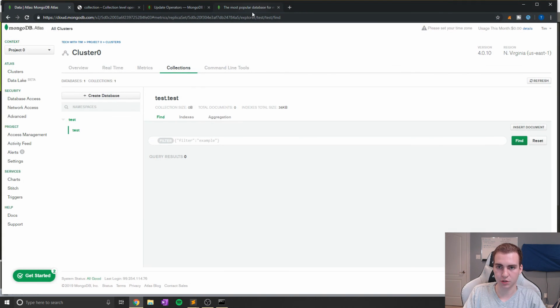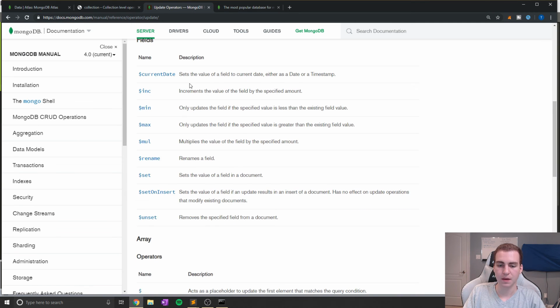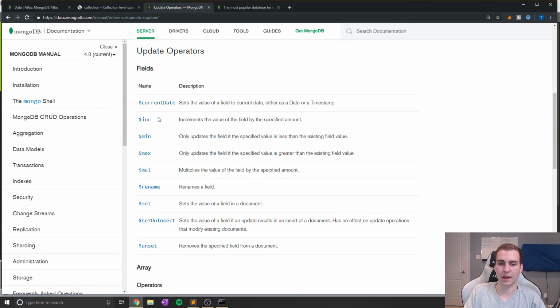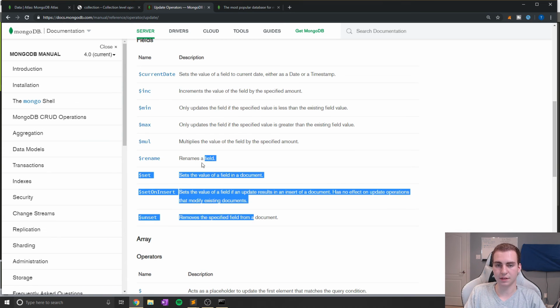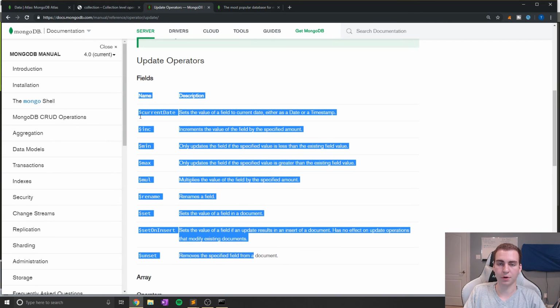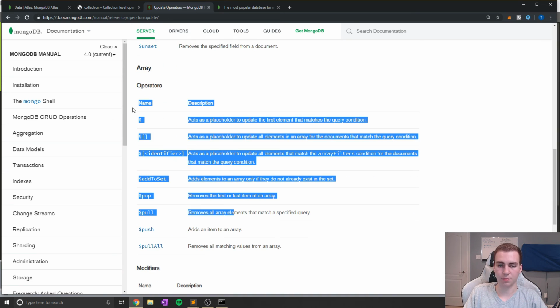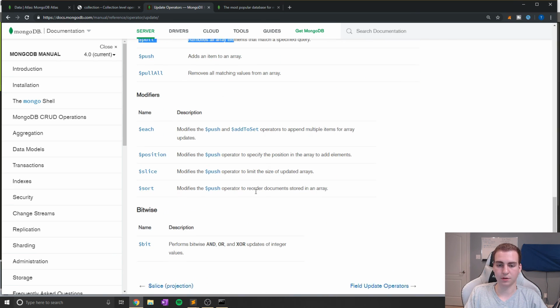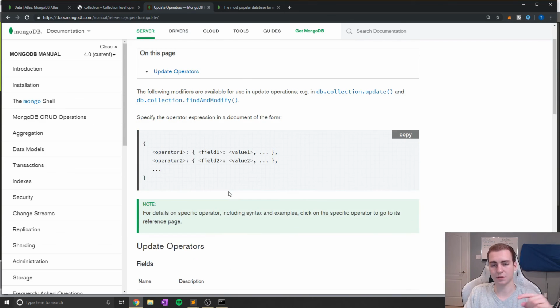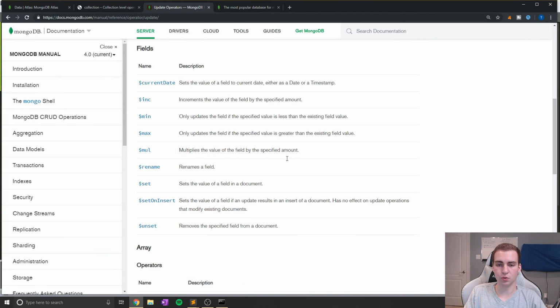So I'll show you how this works by just looking up the documentation here. Essentially, we have something like increment or min or max or mul, rename. These are the different update operators for fields. There are some update operators for arrays, some update operators for modifiers, bitwise. I'll leave a link in the description down below, but these essentially do what they say they do.